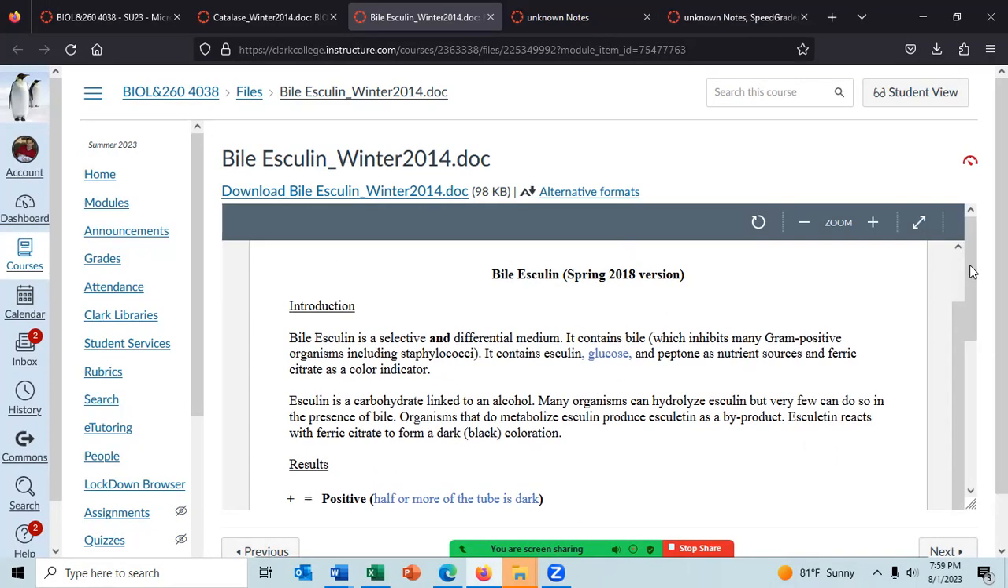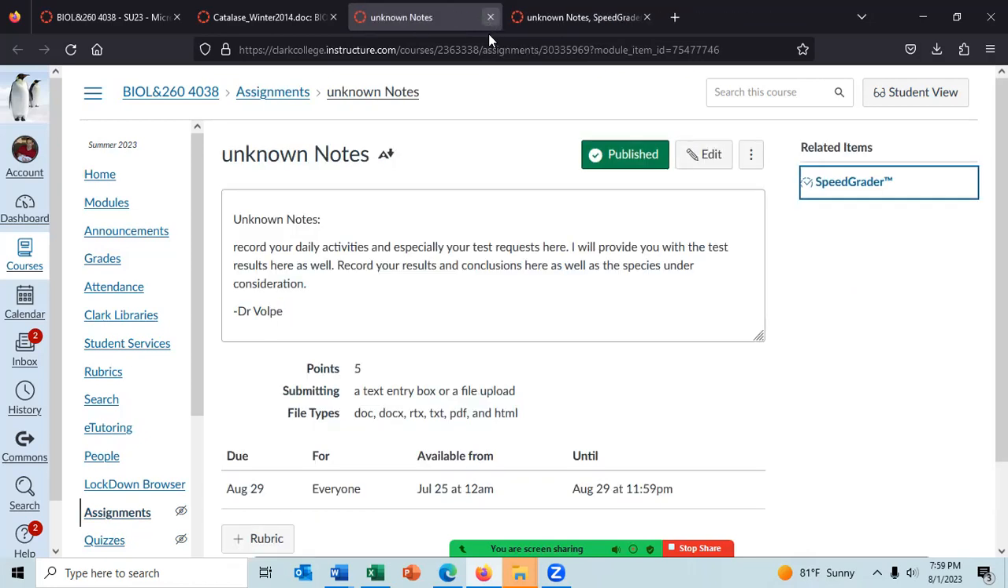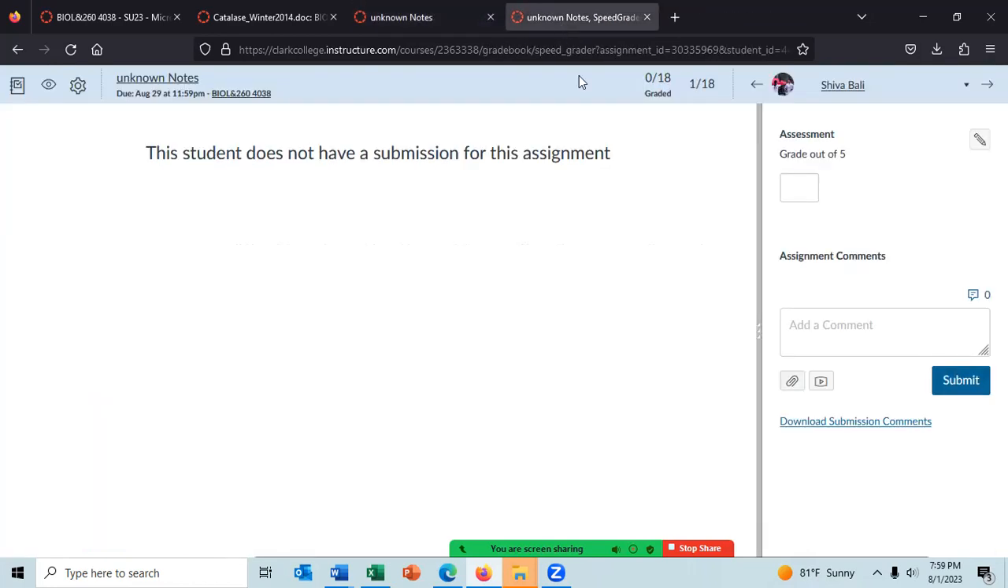So would you just be sending us a picture of the results and then we determine where we're going from there? Yes. All right. So in the unknown notes page, I'll scroll down and we'll see your test request at the bottom of the page. And then I just move on to the different student.